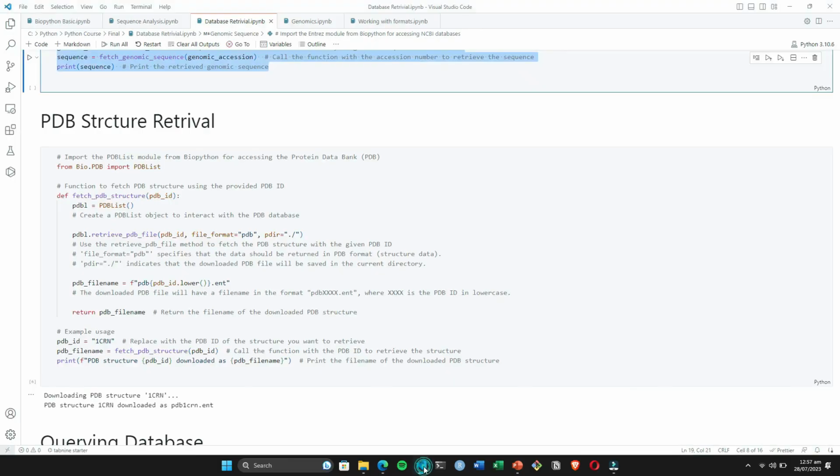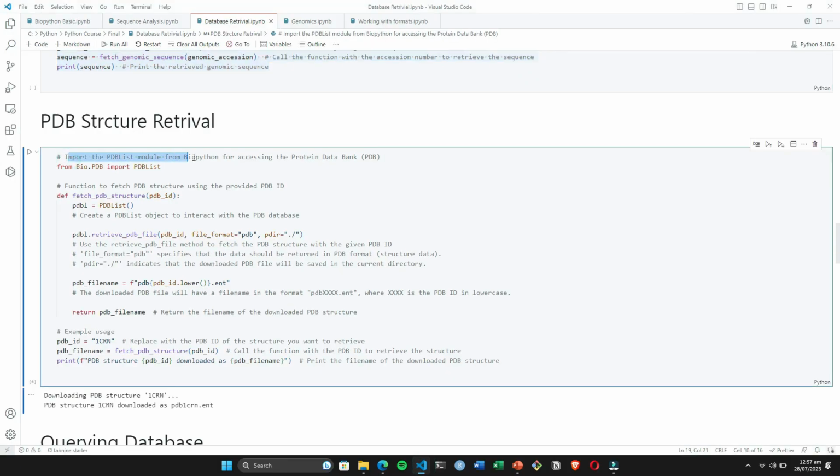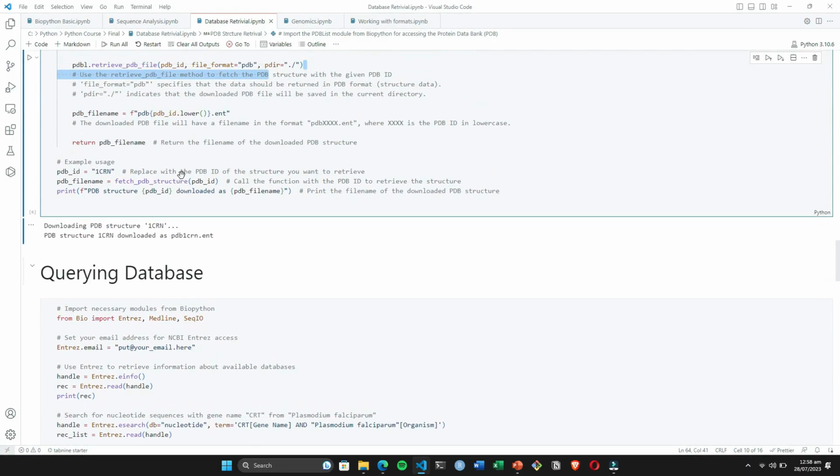For that, you have to import the PDBList module from Biopython for accessing the protein database. Then you create a function to fetch the PDB structure using the PDB ID. You use the retrieve PDB file method to fetch the structure with the given ID, define your PDB file format, and indicate that the PDB file should be saved in your current directory. The downloaded file will be in the PDB format.